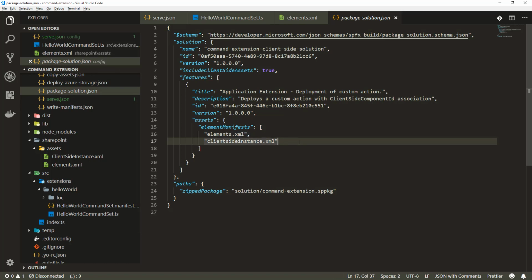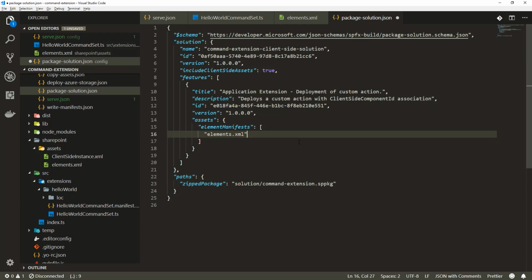And just for clarity and to avoid any confusion, we can get rid of the client-side instance XML from the registration file. We want to ignore that file because we're not going to do a tenant scope deployment for this ListView command set. We only want to get the element XML file in. So I'm updating that section and getting rid of the ListView command set from the packaging side.